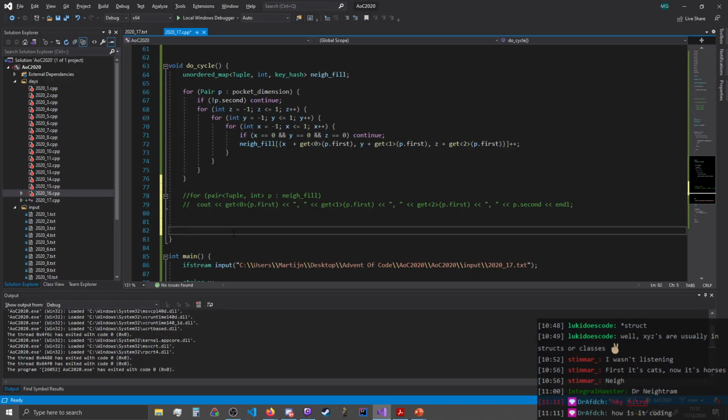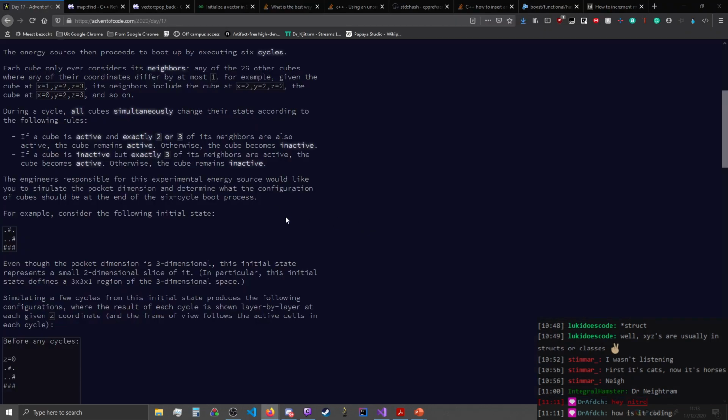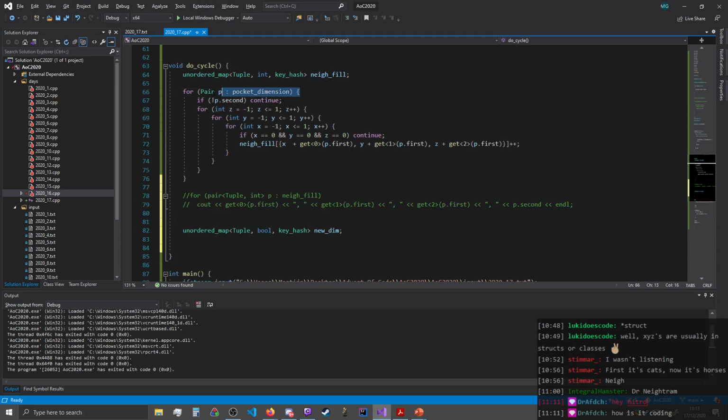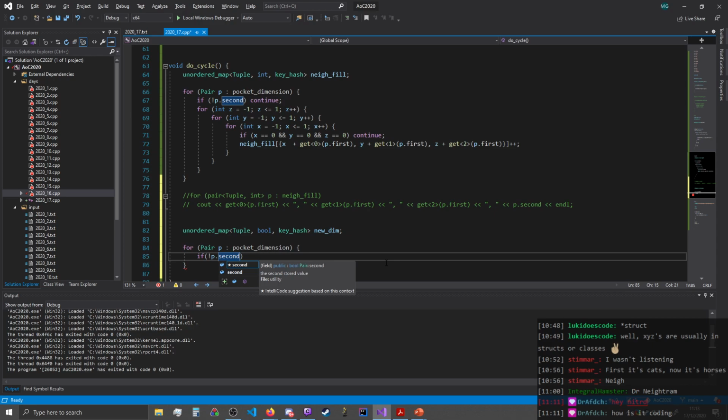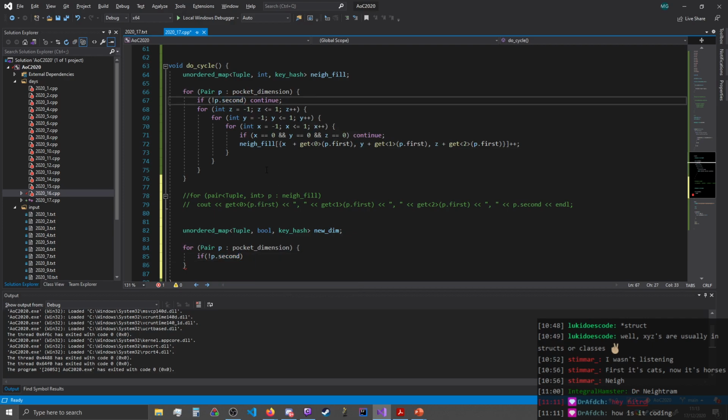That's fairly easy. So now what we do is we make another one. But this one will be a proper pool, and this will be the new dim. So first, order doesn't really matter. So let's do the cube is active. So for the original pairs, if not p.second... Actually, if it's inactive, we can effectively delete it from this, and that might actually be a good idea, but I don't know how to properly do that.